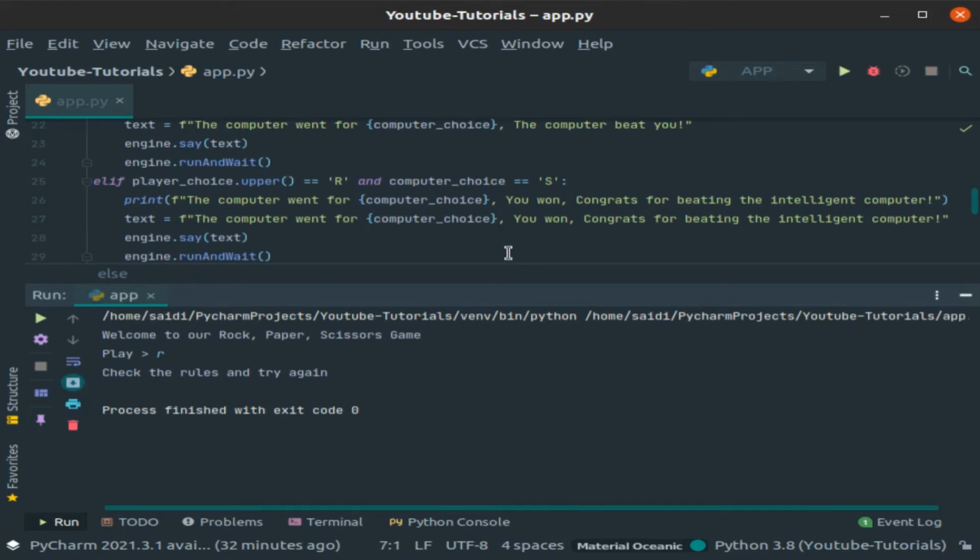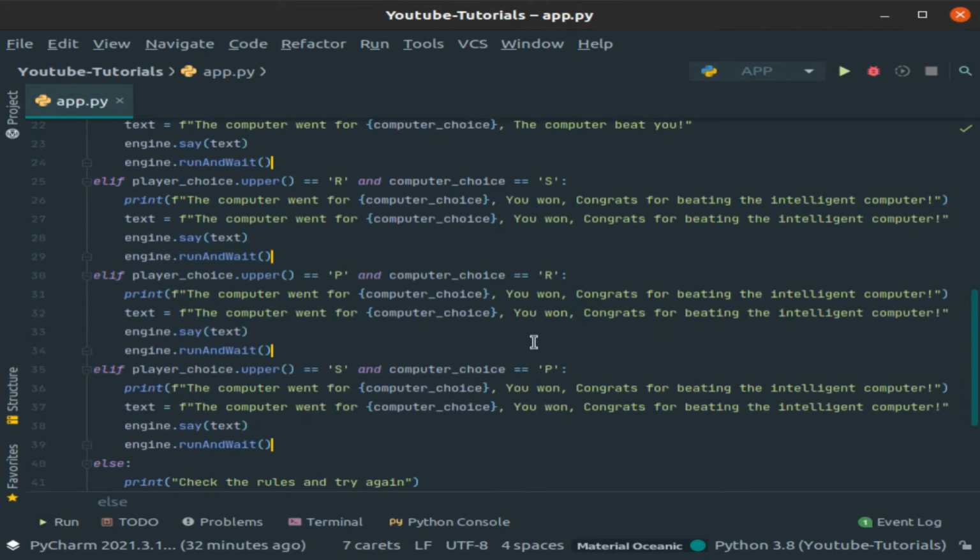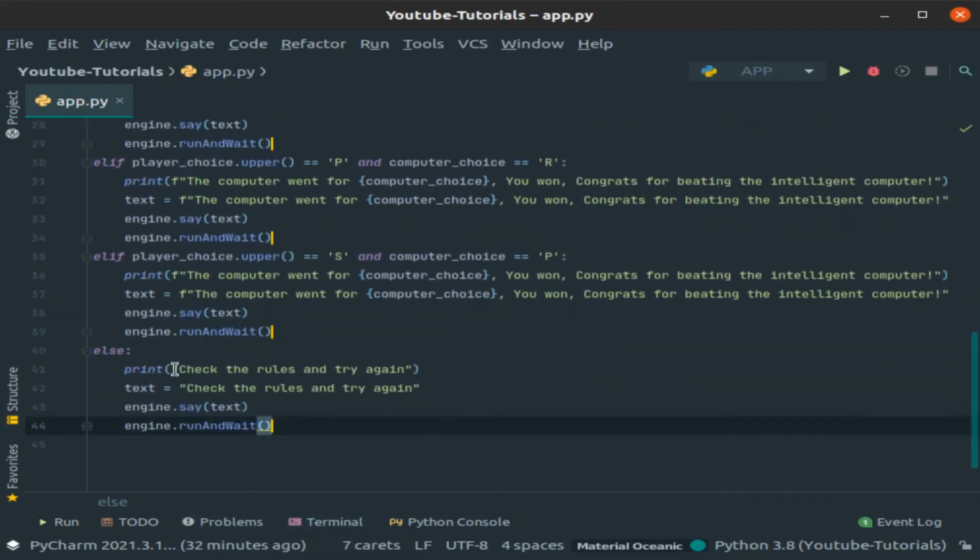I did an R. Okay, I did an R and it says check the rules and try again. Let's see, player choice R dot upper. Let me just run it again. Check the rules and try again. Okay, let's run it again.